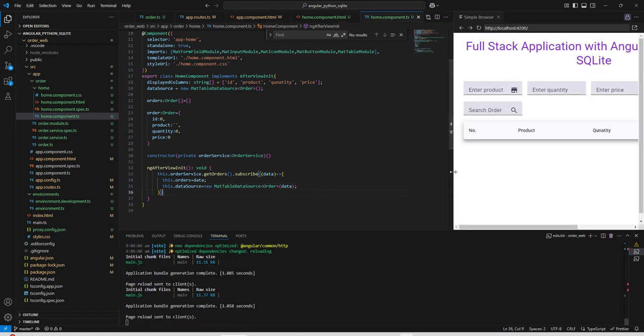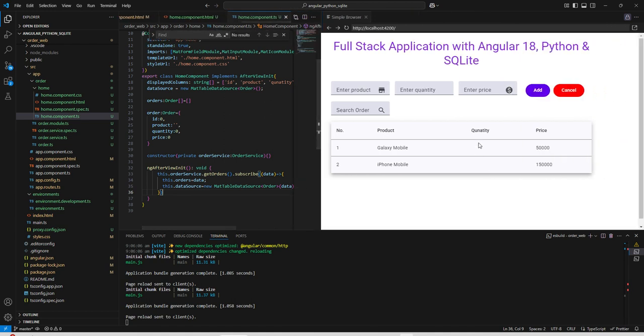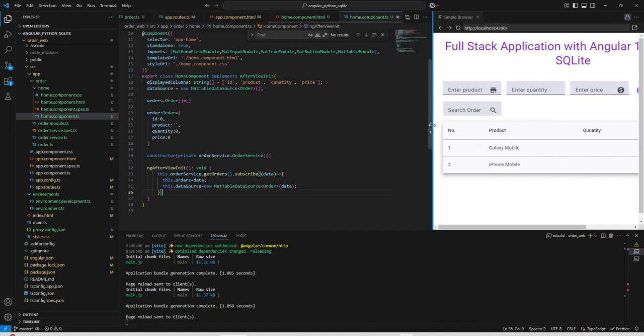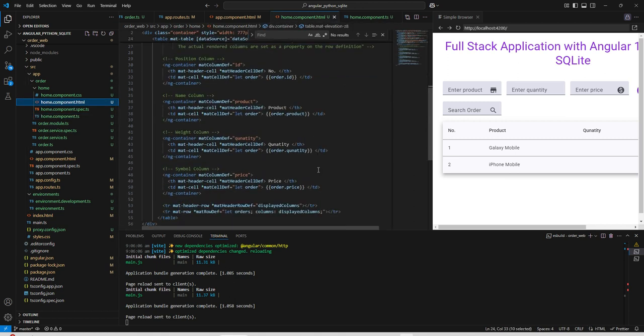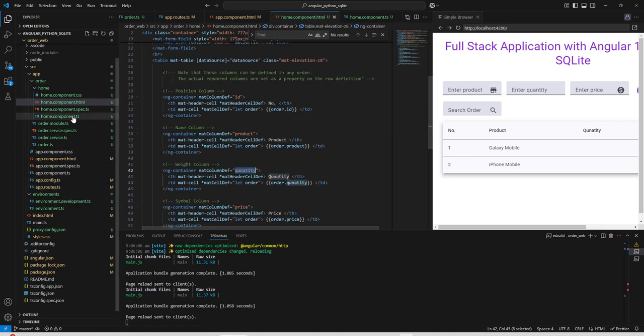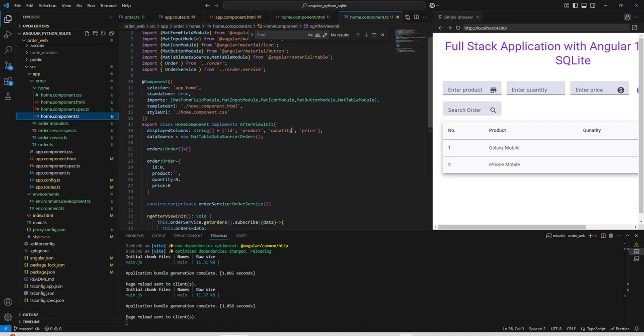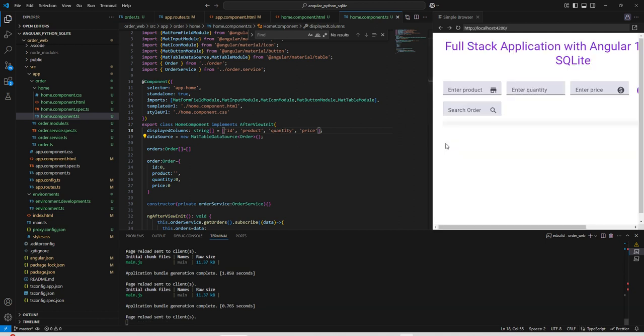Now let us check, it should show the data. Seems good, it is showing the data. Now quantity is not getting shown. Let us check it here. This is the quantity and quantity. Okay, now let us check it. Okay, so there is a spelling mistake, it should be quantity. Now it seems good.